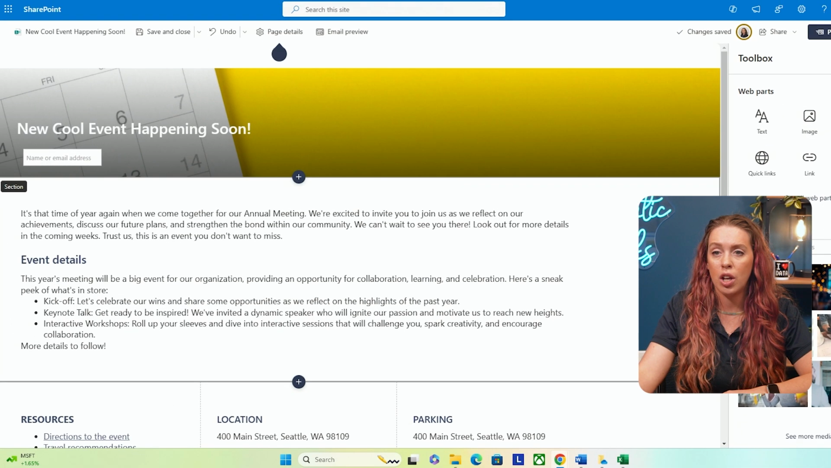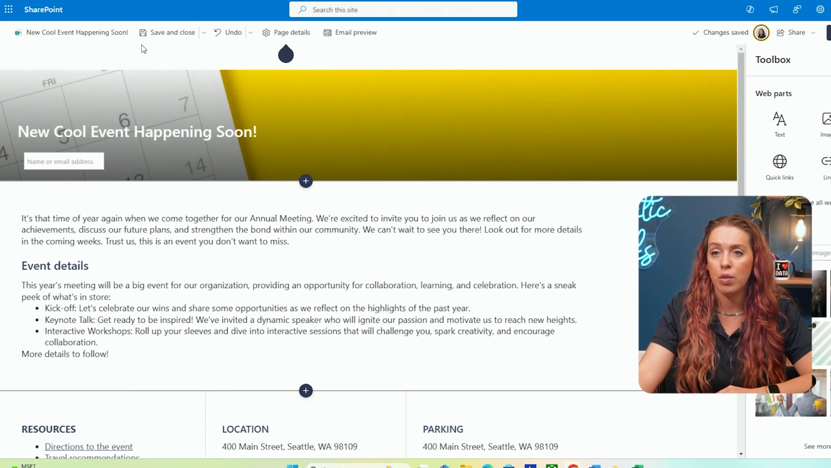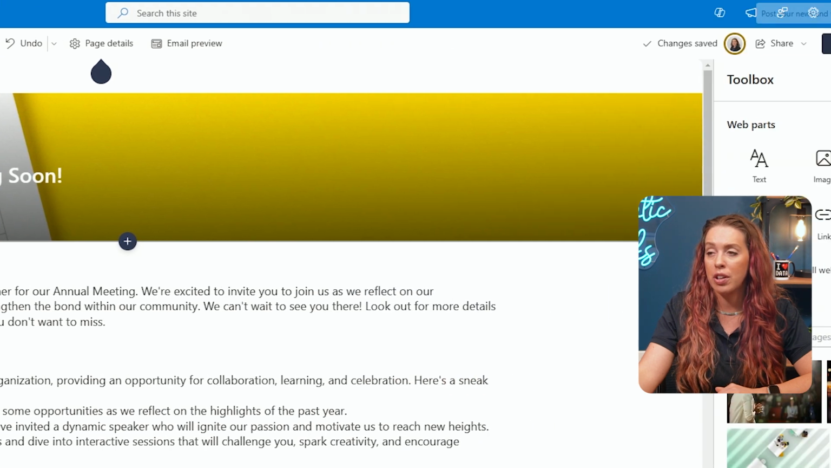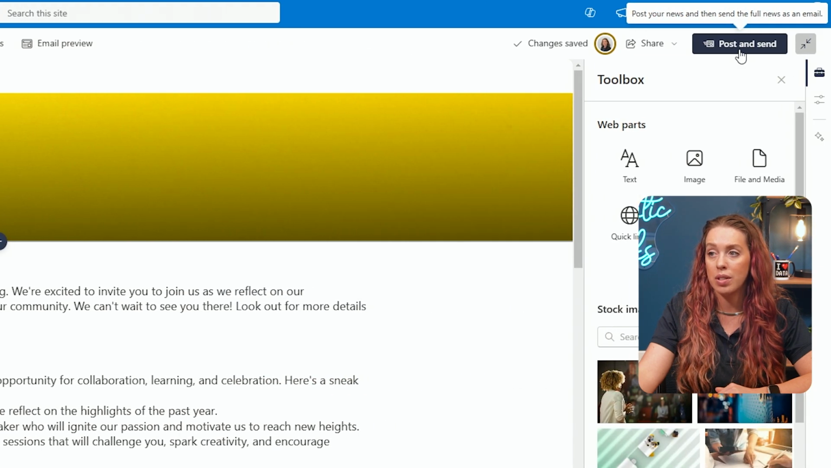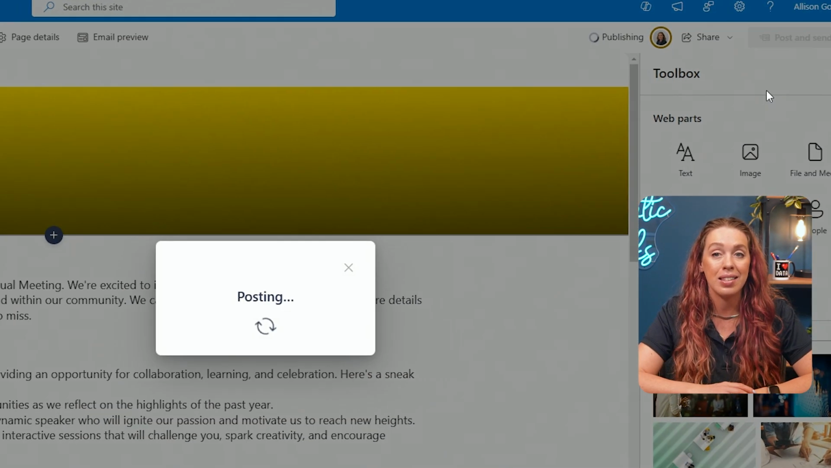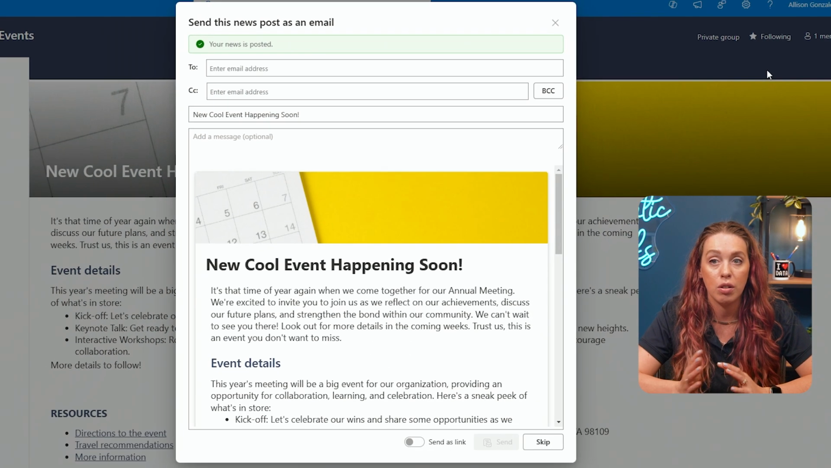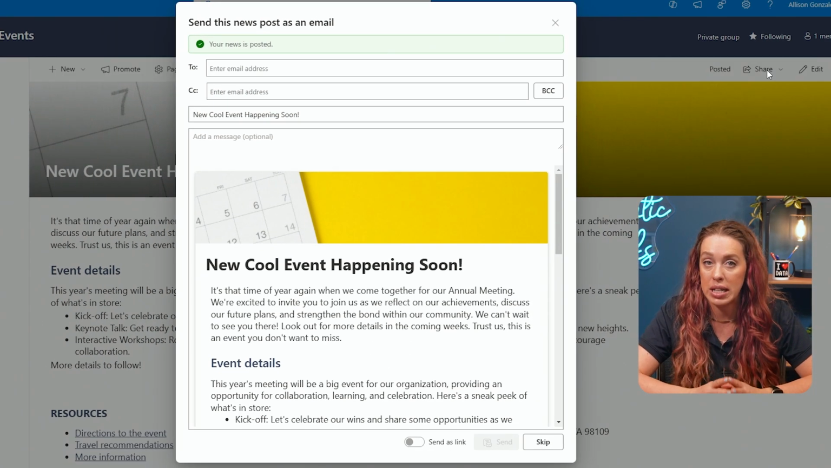So now when your post is complete, of course at the top you can save and close if you want to come back and make modifications later. But when you're done for this one, we can post, and then I can also send as an email. And so this will post our news post to our SharePoint site. But then I also get the ability to send this news post as an email.